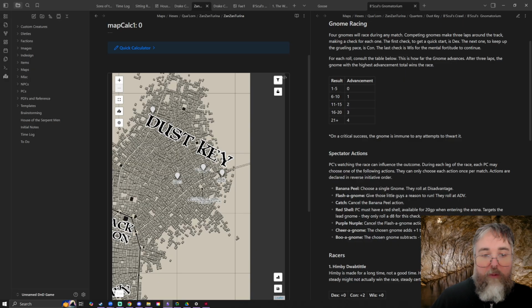What I'm doing at the moment is when they first roll for a random encounter, they roll a d20. If it is a 1, 2, or 3, there's going to be a random encounter.